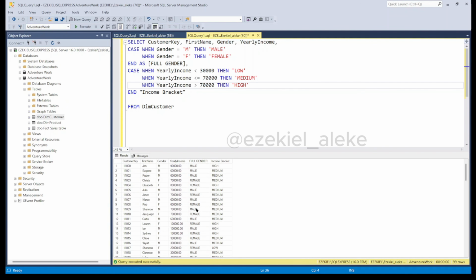You can also use CASE to categorize your age. Maybe somebody is old or young or an adult, so you can also use it to categorize age or anything at all you want to categorize.